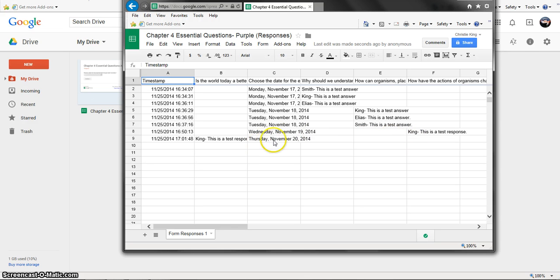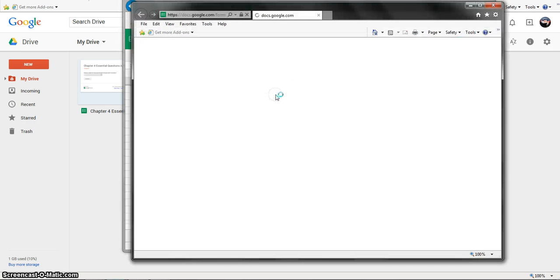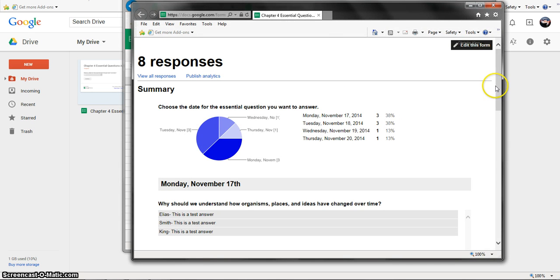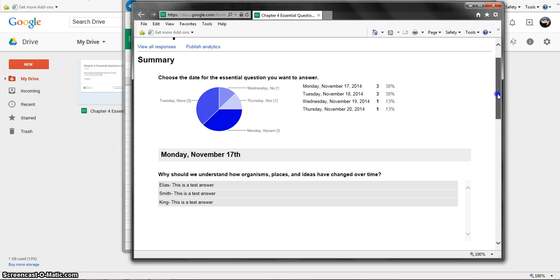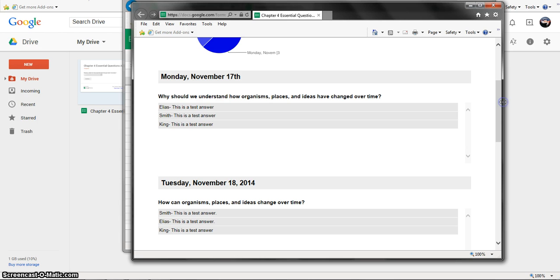So you can see here's my Monday, my Tuesday, my Wednesday. Now I'm going to come over here. I'm going to go to form. I'm going to show summary of responses. And here's where I'm going to see my summary. I can see that I have 3 responses for Monday, 3 for Tuesday, but only 1 for Wednesday and Thursday. And here are my responses. It's put it nice and neat for me.